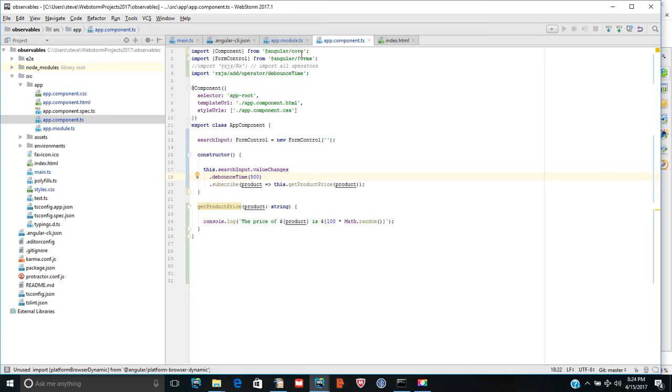Okay, it imports a component. It imports a form control, which is what we use for, let's say, an input field. We have a selector here, which is app-root. Oh, we also include what we need from the observable package, which is a debounceTime function. And I could either import all the operators in the RxJS package, or I could import whatever I need in this particular file.